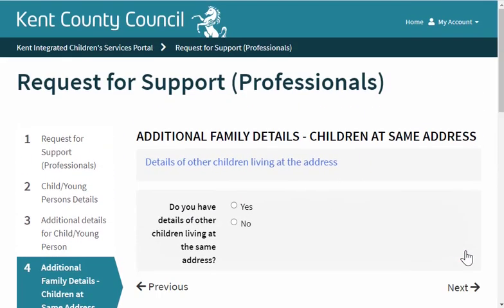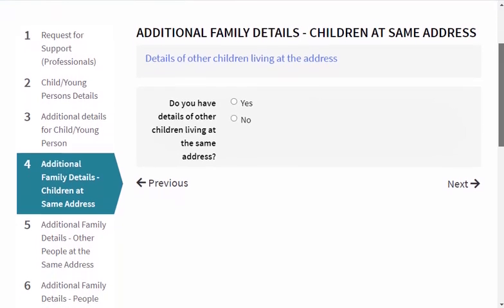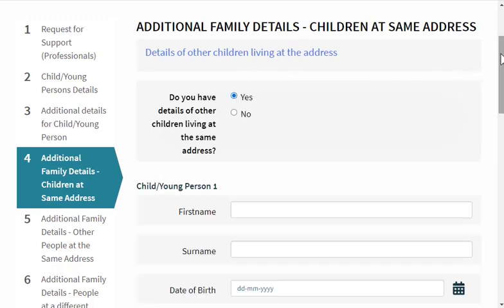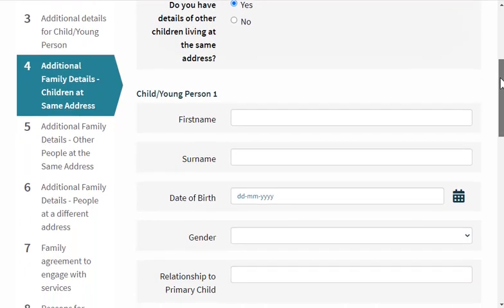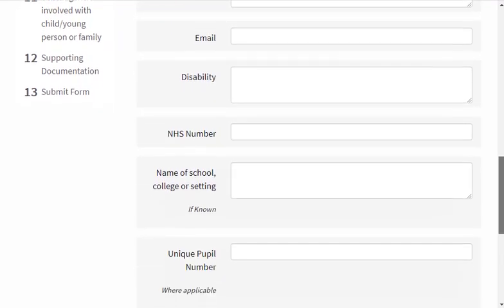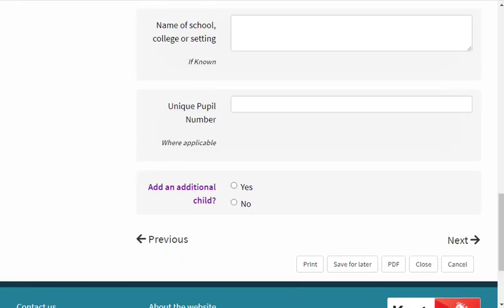The next page is the page to record additional family details, specifically any child at the same address. If you need to enter information in this section, select the Yes button, which will reveal the table allowing you to do so. You can add additional children by selecting the Yes button at the bottom of the page. When completed, select Next and move on to the next page.